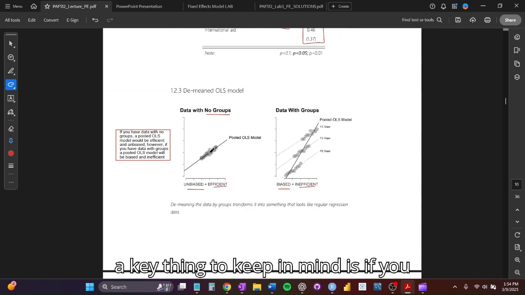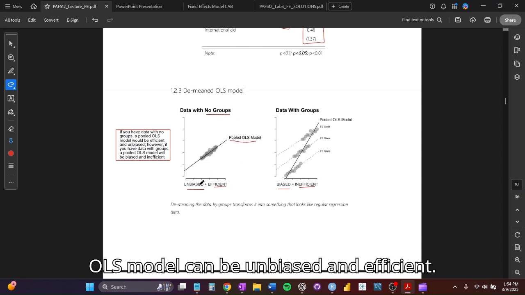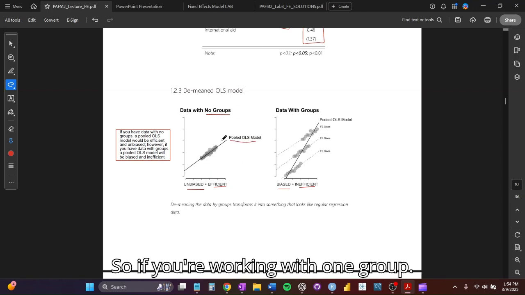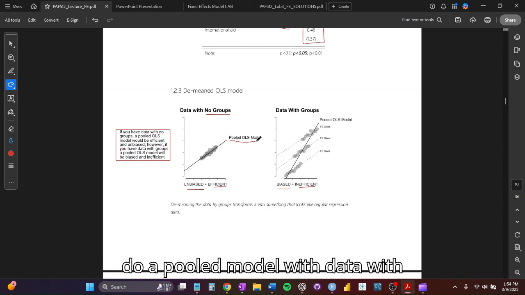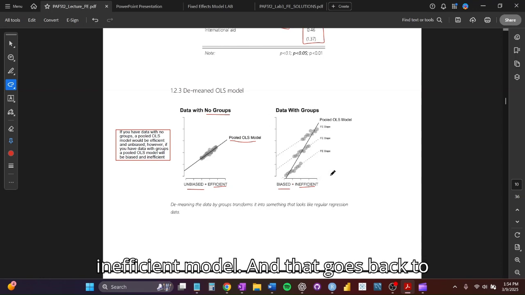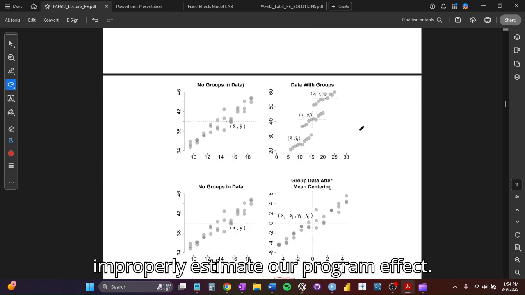And so a key thing to keep in mind is if you have data that has no groups, a pooled OLS model can be unbiased and efficient. So if you're working with one group, pooled models are great. They're going to do fine for you. However, if you do a pooled model with data with groups, you're going to have a biased and inefficient model. And that goes back to what we were looking at before. It's going to misinterpret or miscalculate, improperly estimate our program effect.